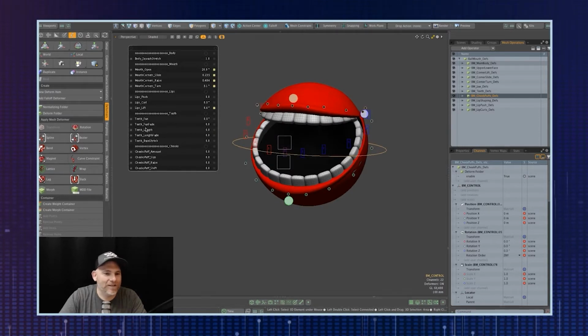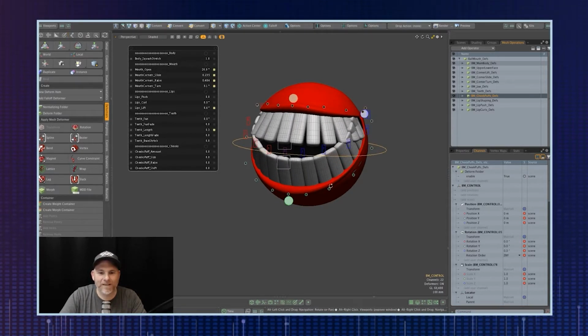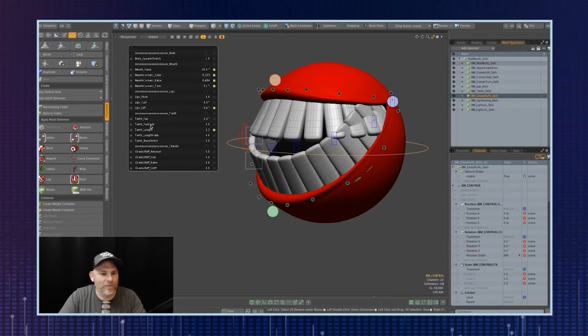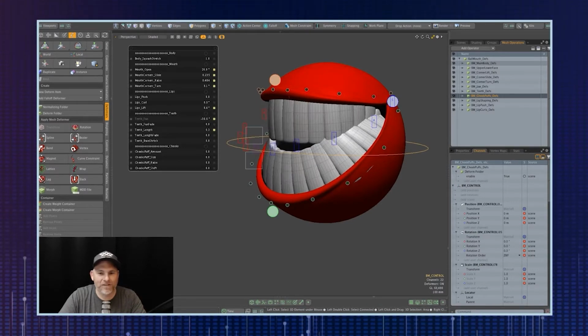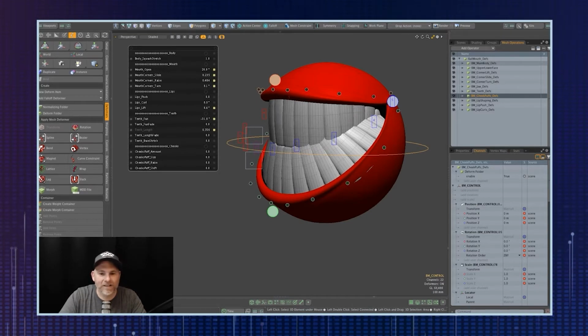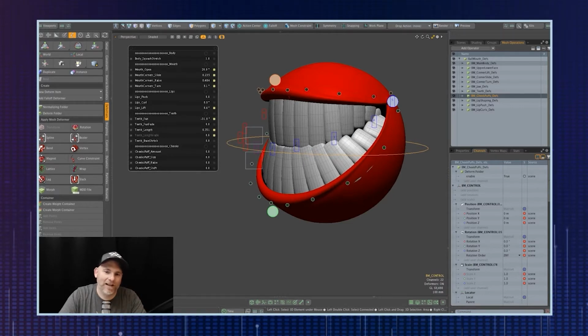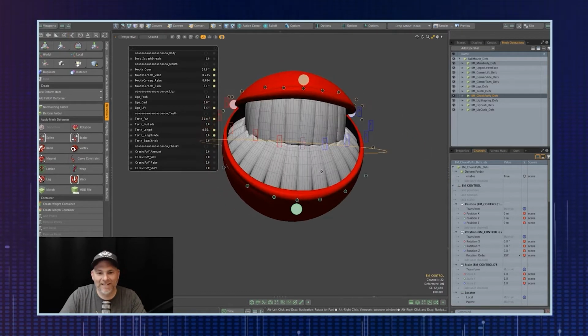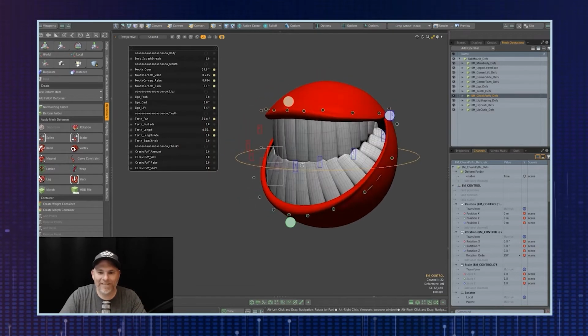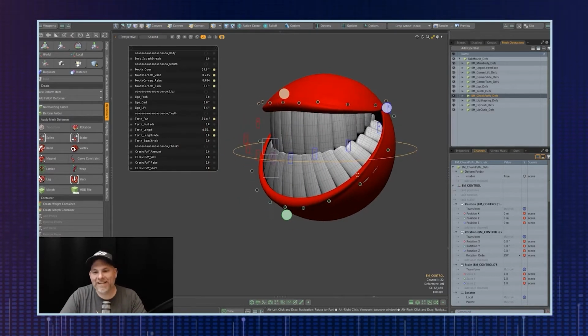Let's take a look at our teeth. We're going to increase the teeth length, and then we'll play with the fan so we can bring them down. Let's do something fun like this. Let's make the length so they touch. And then here we've got a fan fade, which allows you to do this kind of thing. So now we can get this kind of fun mouth with big teeth.